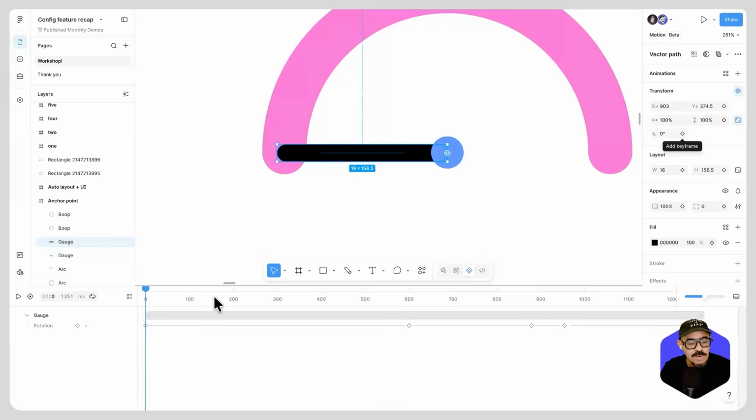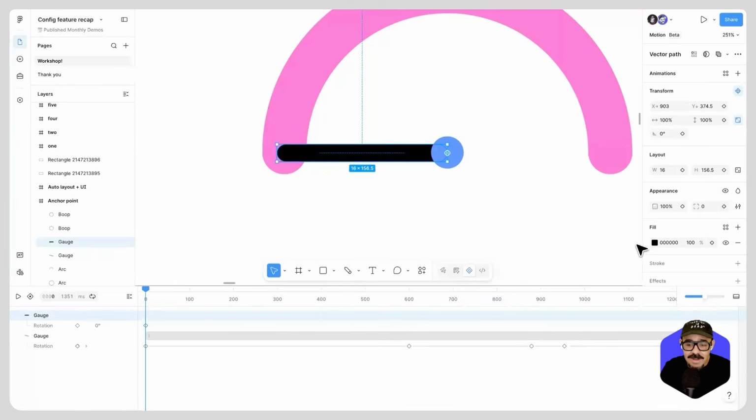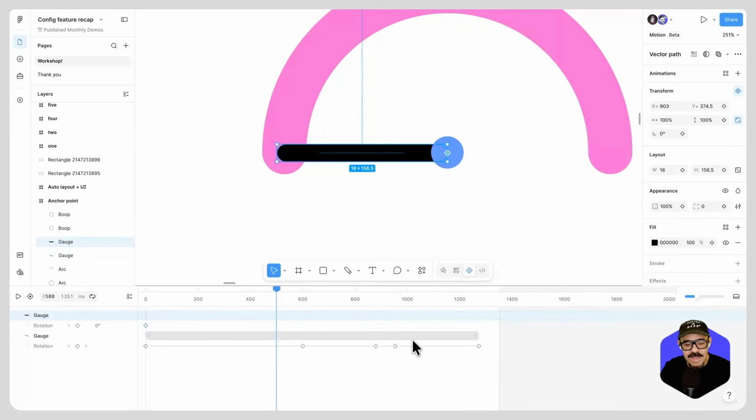Once again, we're going to move to the beginning of the animation here on the timeline. I'm going to come over to transform and add a keyframe. We want to think about where that property is going to start. And then I'm going to move the timeline over. We're going to think about how long it takes to move all the way over.